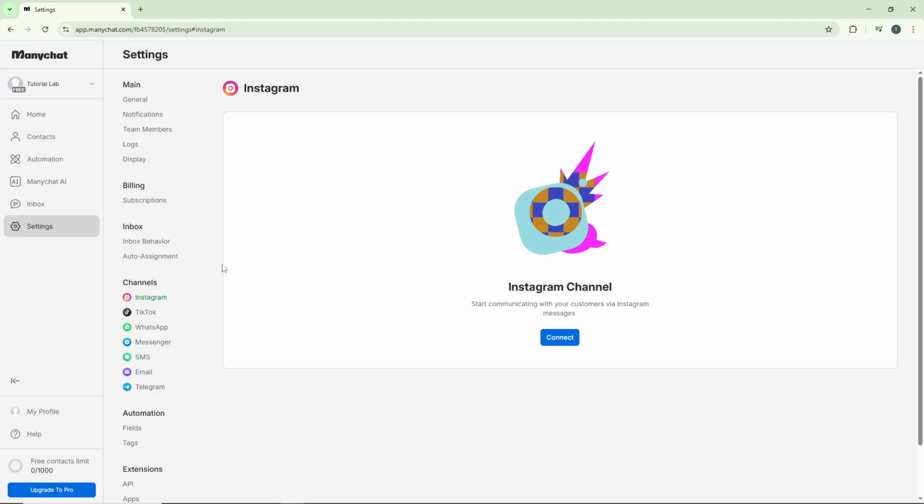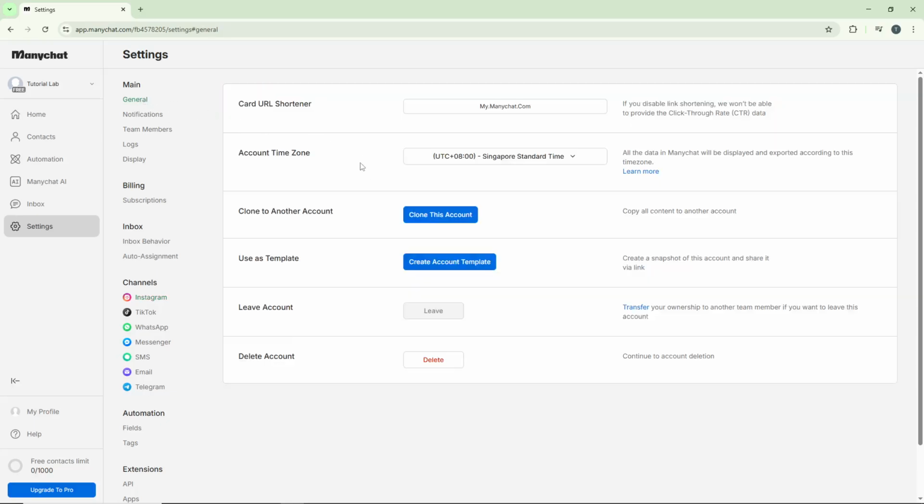Once all your channels are successfully removed, navigate back to the left side of the settings menu and click on General. This is where the main account management options are located, including the final deletion option. In the general settings, scroll down until you find the delete account option. When you see it, click on delete.